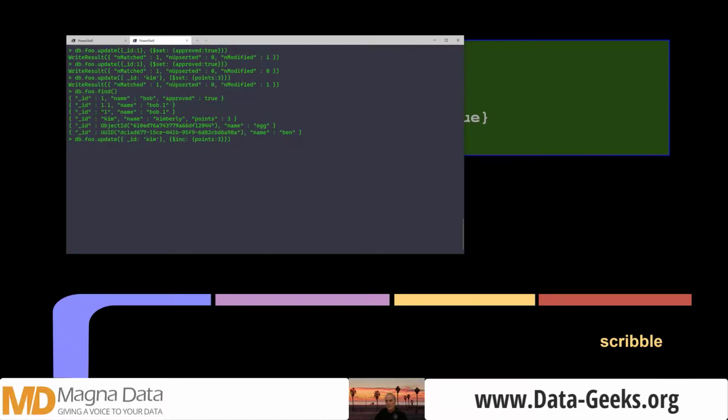It's inc. It says increment the number of points that Kim has by 1. So if I issue this, I'm issuing a command to Mongo, saying, hey, server, you do the math. You figure out what it is right now, increment it by 1, and do it atomically. So it's effectively within a transaction, it will be incremented by 1.